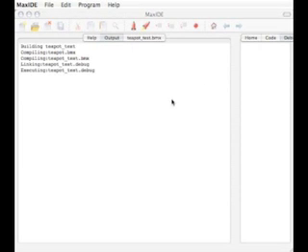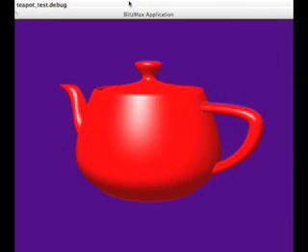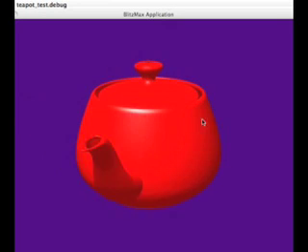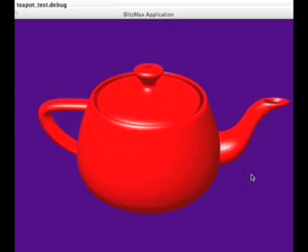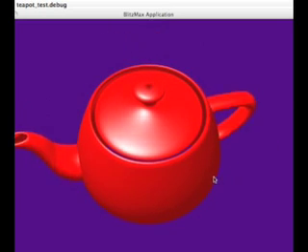So it's just linking, executing, and here we go, just drag that in there. And you can see that we now have, I think it's called the Utah teapot, just the standard OpenGL teapot floating in the screen there.